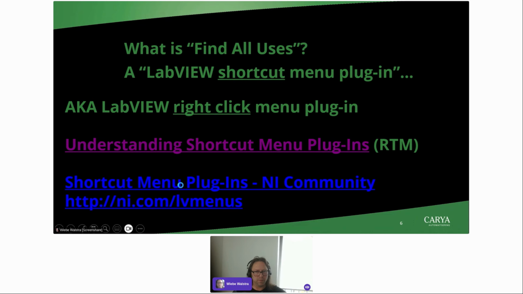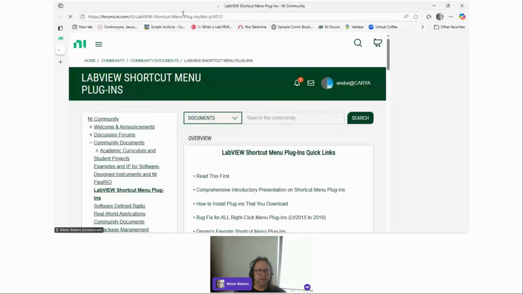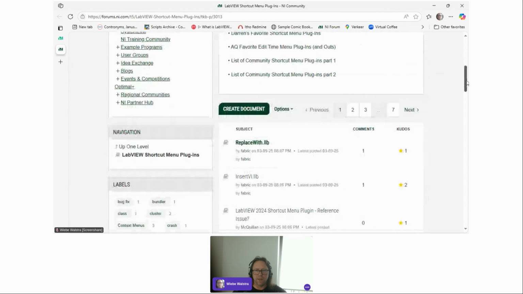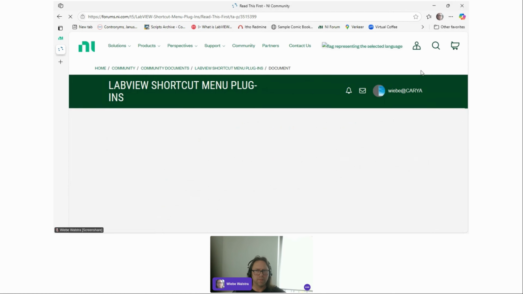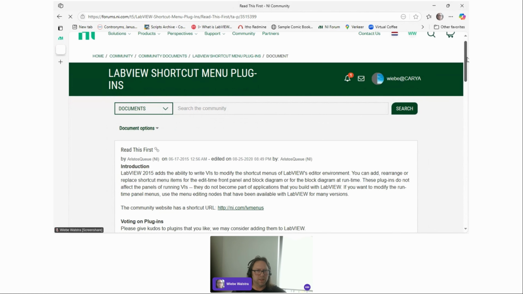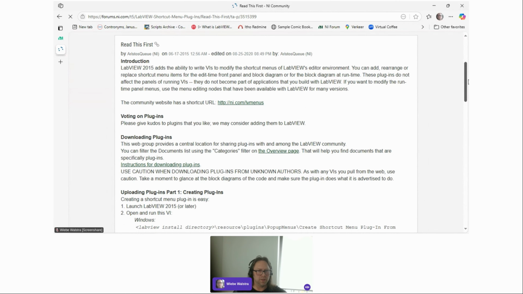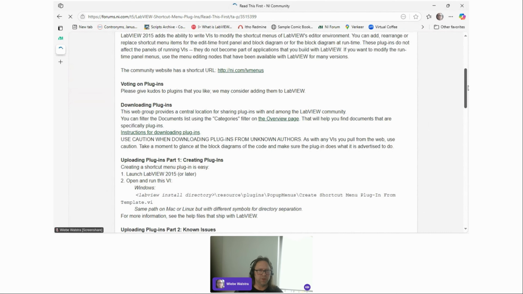And then there is the forum, the online part of the LabVIEW forum, and there is this site, and this site has a few pinned items, and they explain a lot of stuff as well. So this is the read-this-first. It's not just about using them, but also about how the forum works, how to make the plugins and how to upload them.